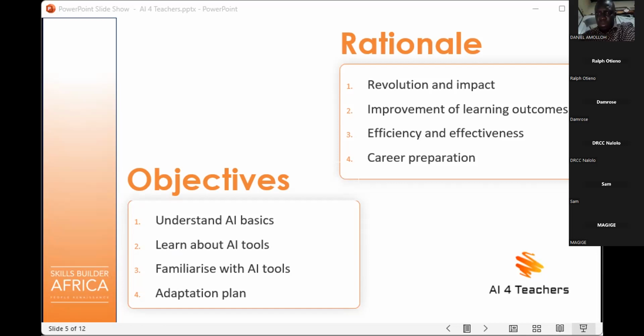Using artificial intelligence can improve learning outcomes. It is an advantage to you as a teacher and to our students to use artificial intelligence. And this you can research. There's absolutely no doubt about it that when they tap into this technology and use it productively and in an ethical manner, they will be better off than students who are not using it.